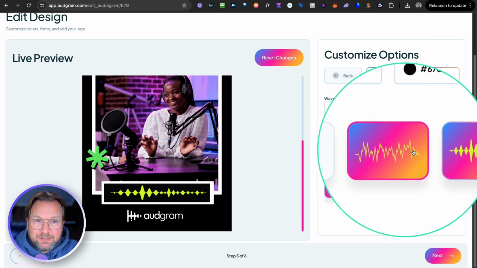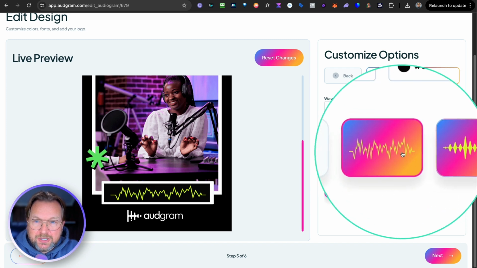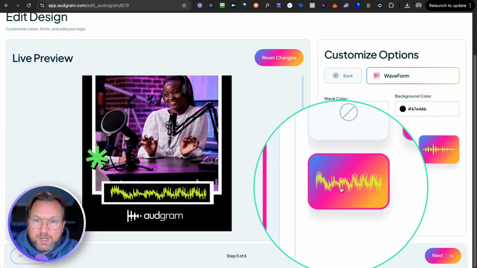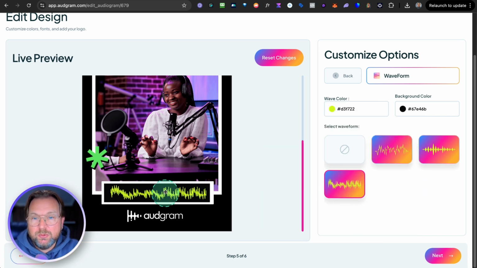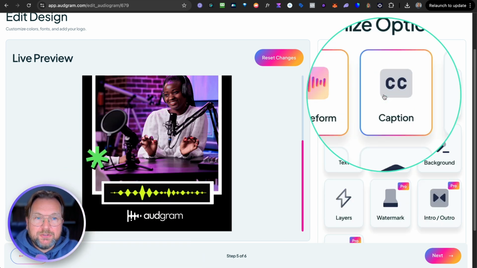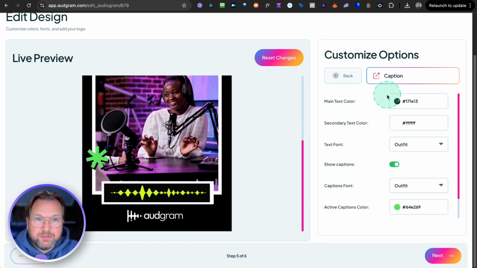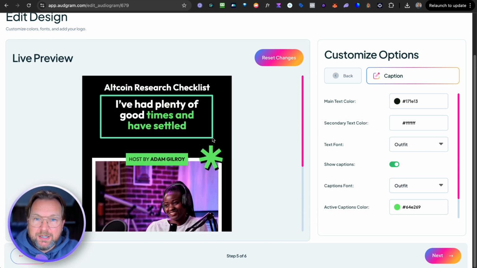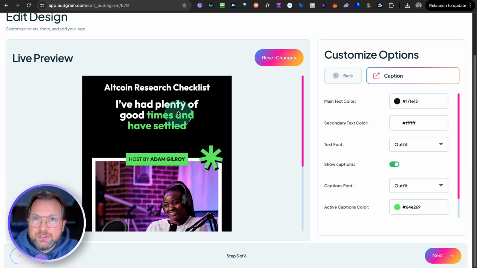I can also select another type of waveform. So if I like to have a waveform like this, you see it changes here. Or maybe you like to have a waveform like this, and it will go on the audio. In this case, I like this waveform. So I go back and I can choose the next option here, the caption. So the caption is the part that you're seeing right here. So you can change what's in here. This is just an example of the captions that will be generated from your audio from your AI voice.